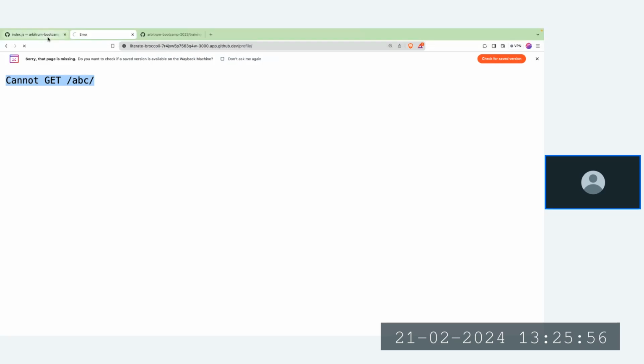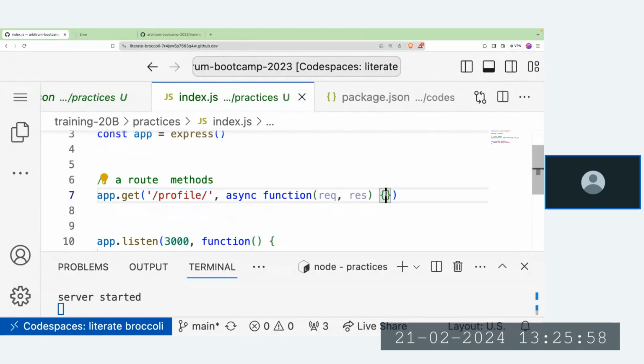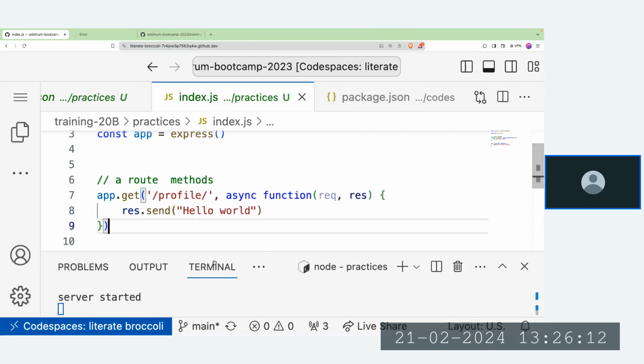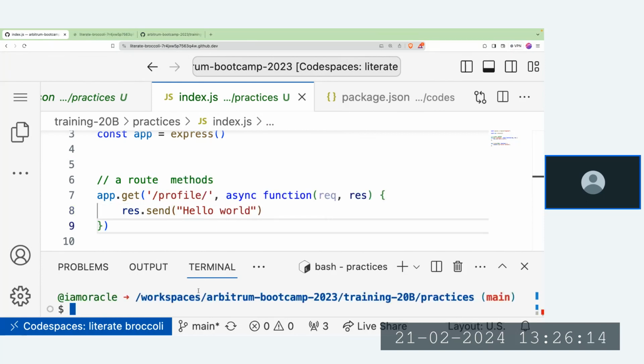So for you to now return something, you can just come here and say response. This response here, this stands for what? Response. res.send. What are you sending back? Let me say you're sending hello world back to the user. It's just very simple. What you are doing is that you are taking in the request and sending back what? Hello world as the response.